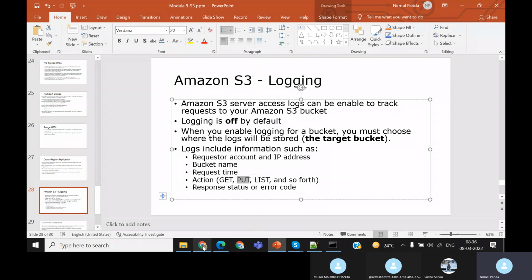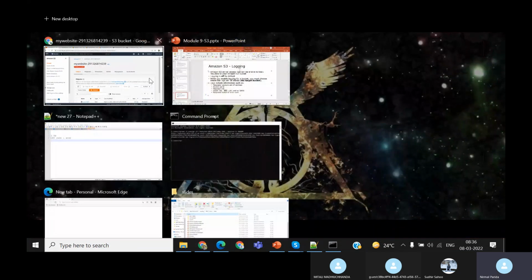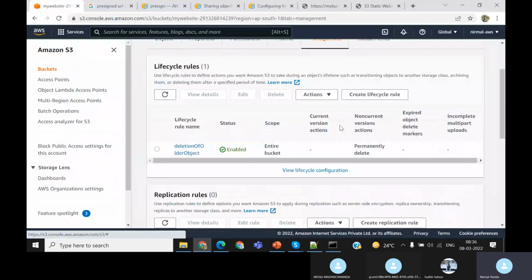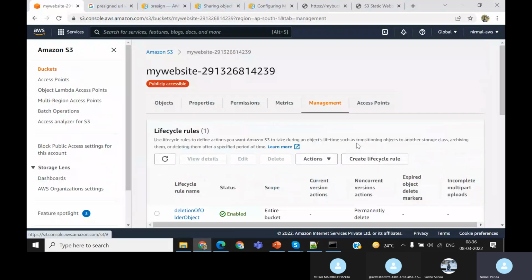Okay, I can show you how you can enable it. I am deleting this. I am making this, management, I think, replication. Where are the logs?